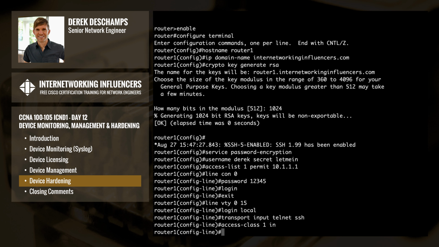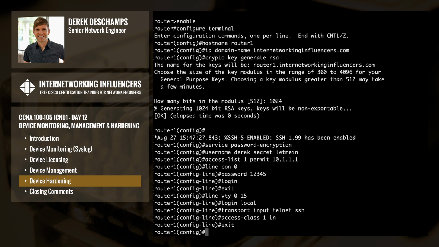We can now exit out of line configuration mode by typing exit. Now to configure an enable secret password, we can enter the command enable secret followed by the password, in this case, my secret.